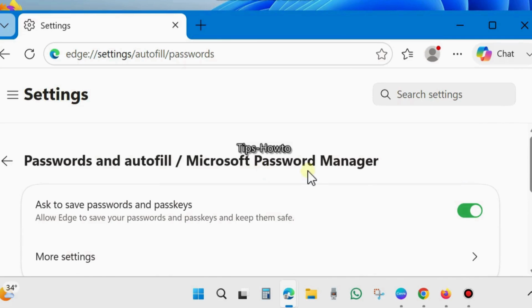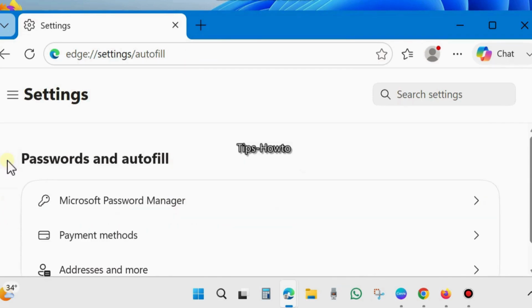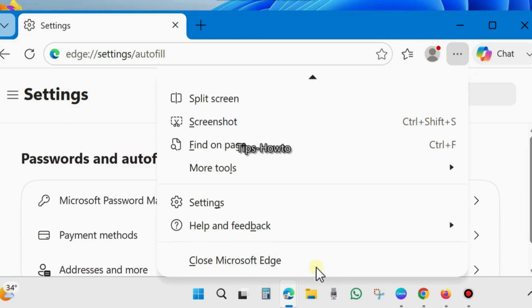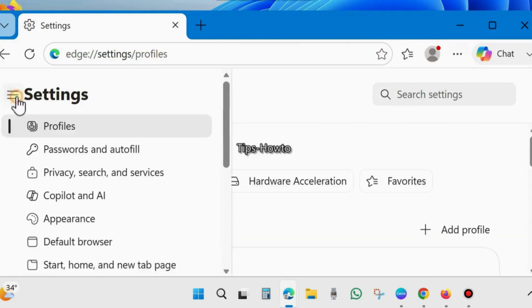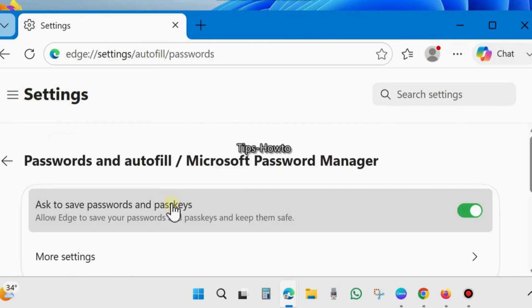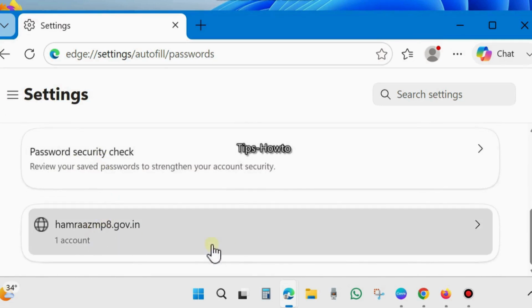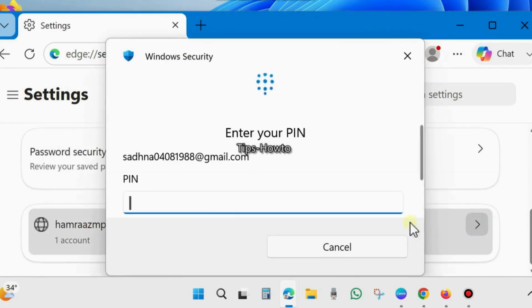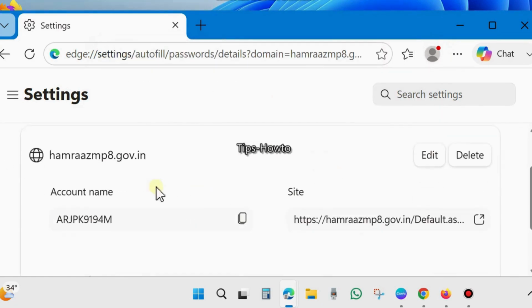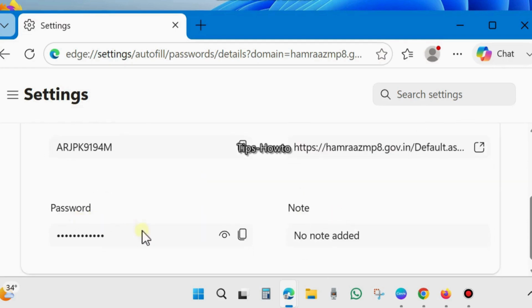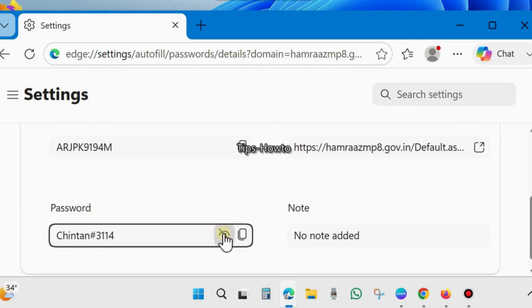If you want to view your saved password, simply click on your password here, and unlock your Windows 11 system, and here you will see your account name and password visible. Simply click on the icon and you will see your password.